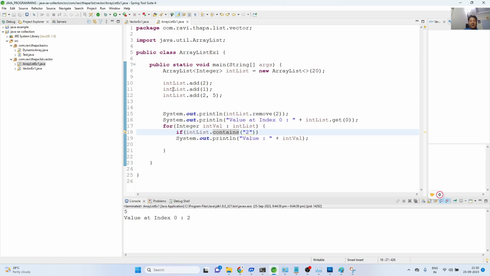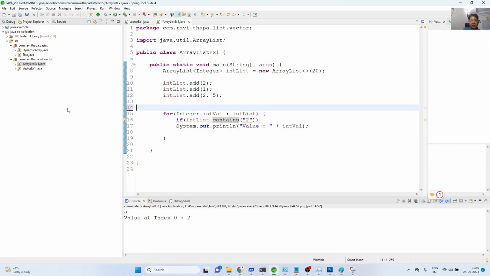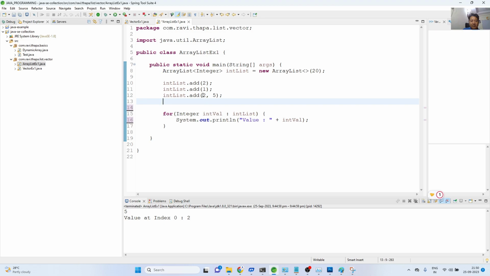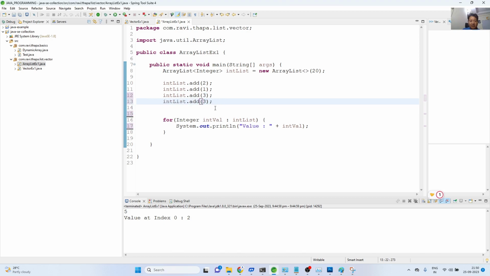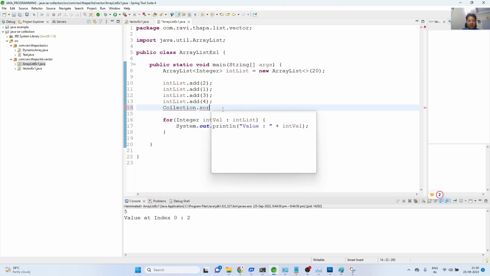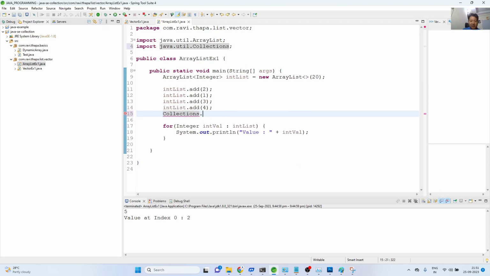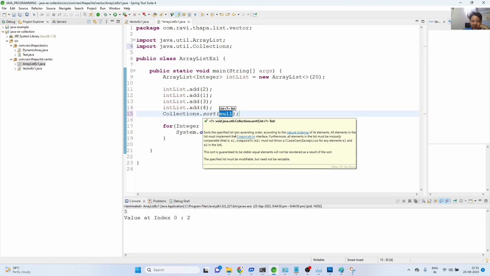So let's say there is, let me remove this. Let me remove this as well. 3, I'm saying 4, and what I could do is collection dot sort, and import it. If you go by the definition of this, it sorts the specified list into ascending order, that is the natural ordering of the elements. Remember this. This particular method will sort in natural order.